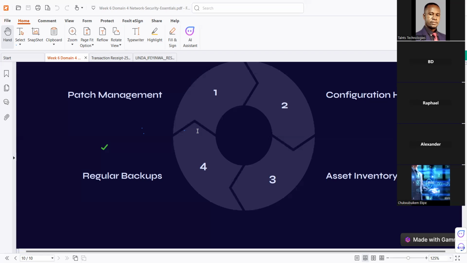So you can't secure what you don't know. You must know all the assets, all the things that they have, all the software, the hardware, and digital assets. Any question on that?